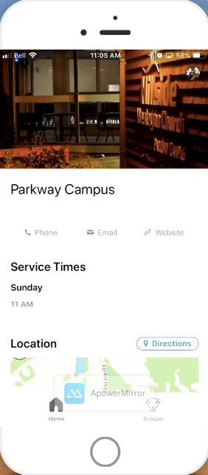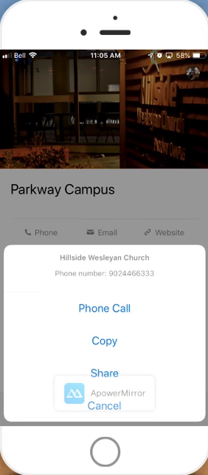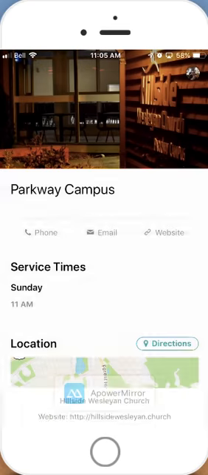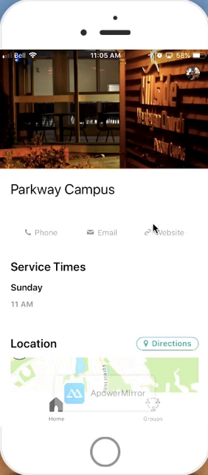Here we are. You'll see that I am now in the Parkway campus. I have the option, I can click the phone button there and it brings up the opportunity to call the campus. I can email the office, and I can even look at the website by clicking on that phone, email, or website button right here in the app. You'll see our Sunday service time is set for 11 a.m. and there's even a location, and if you don't know how to get to the campus on Sunday morning, hit directions and it will open it up in your phone's map and tell you how to get here and join us on Sunday mornings.